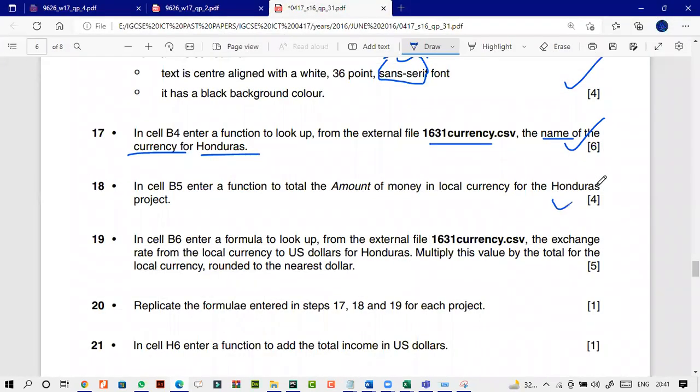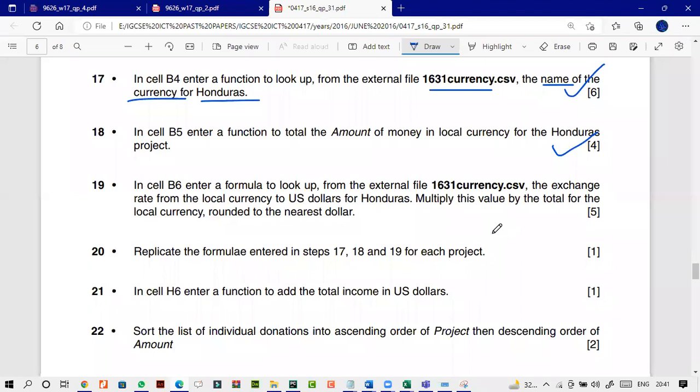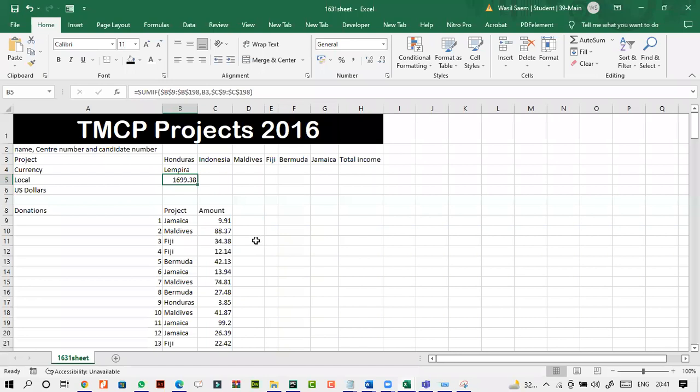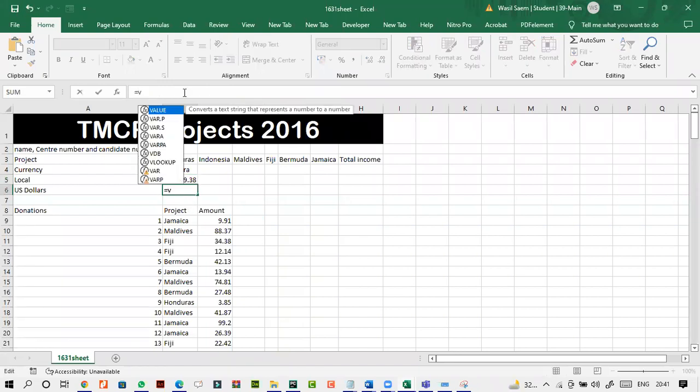So we've done this as well. Okay, 19. In cell B6 enter the formula to look up the exchange rate from the external file, from the local currency to US dollars for Honduras. Okay, multiply this value. First, we can do the lookup one because this question has two parts. That is the right approach. So we will go into the basics.